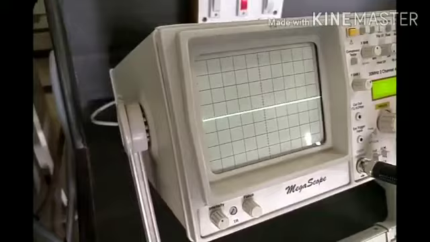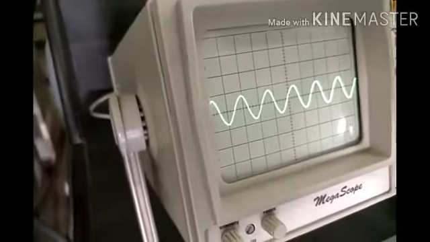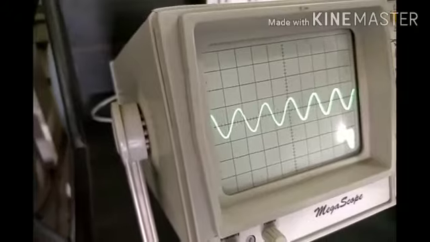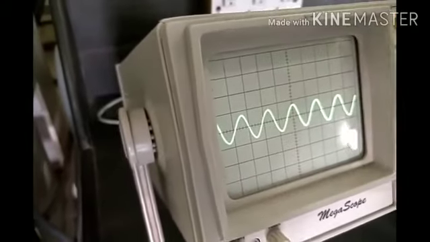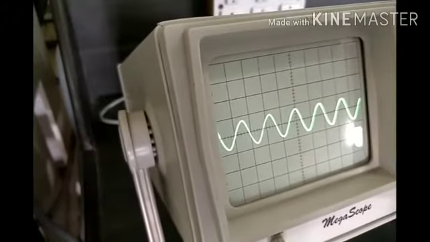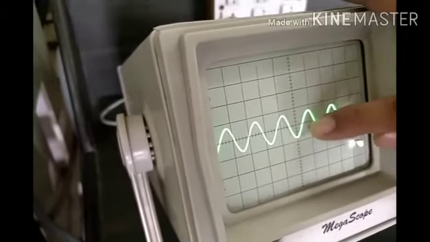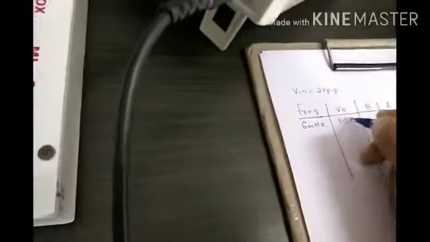So the output is here. Let's check the ground connection of this, it is correct. Now we will take the reading of the output voltage. How much is the output voltage here? With X shift, it is 0.2, 0.4, 0.6, 0.7 approximately, and below the ground axis it is also around 0.8. So 0.8 plus 0.7, approximately 1.5. So the output is 1.5 volts peak to peak.